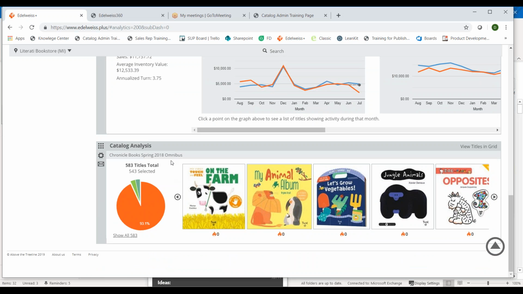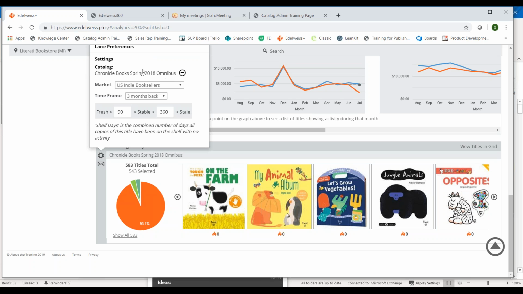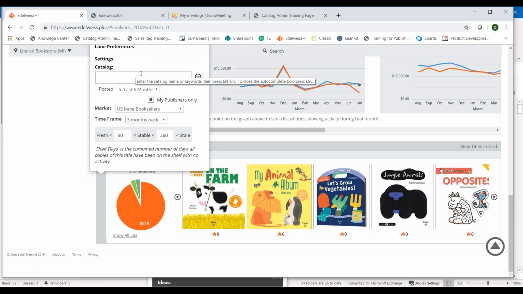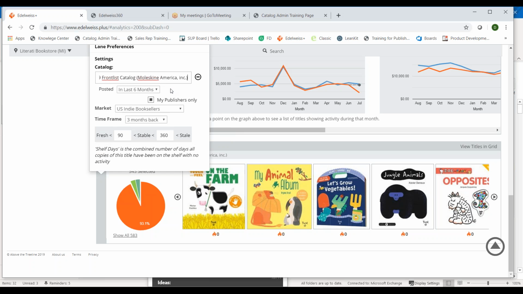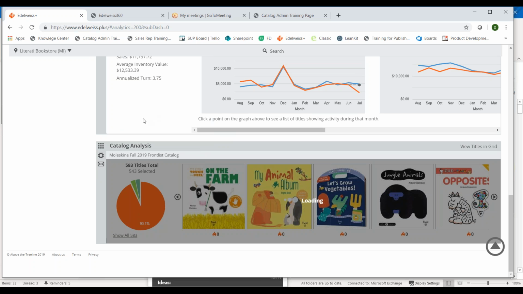And then lastly, you can apply a catalog and just look at one catalog with one store. So this is where you can erase the 2018 Omnibus and maybe add a different catalog, maybe a Frontlist catalog. Let's see, we can add the Moleskine catalog and just apply that right away.